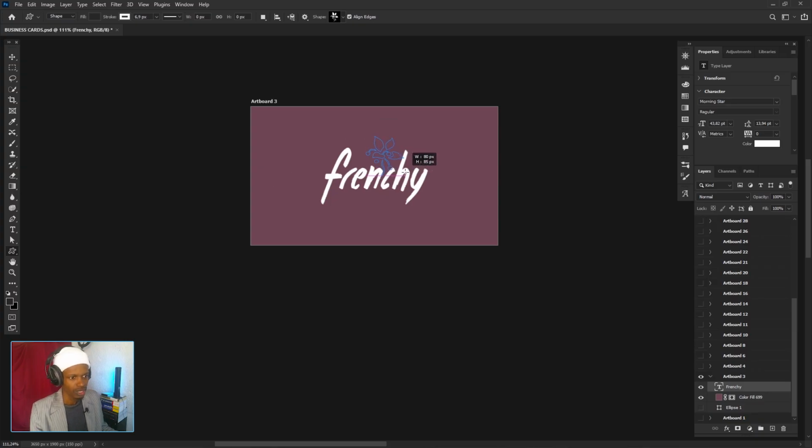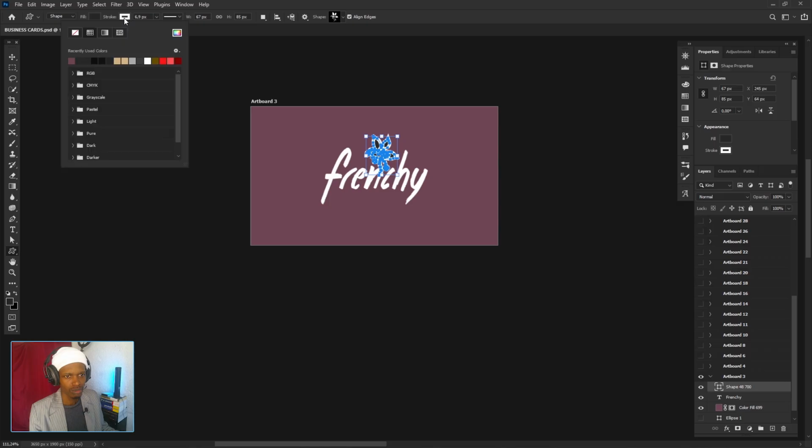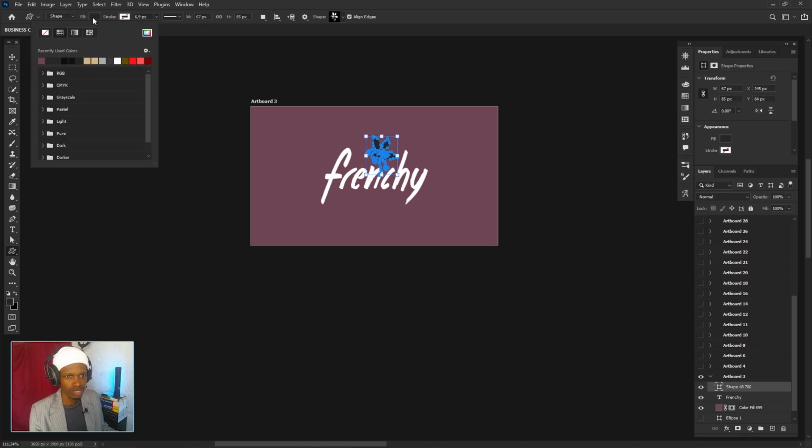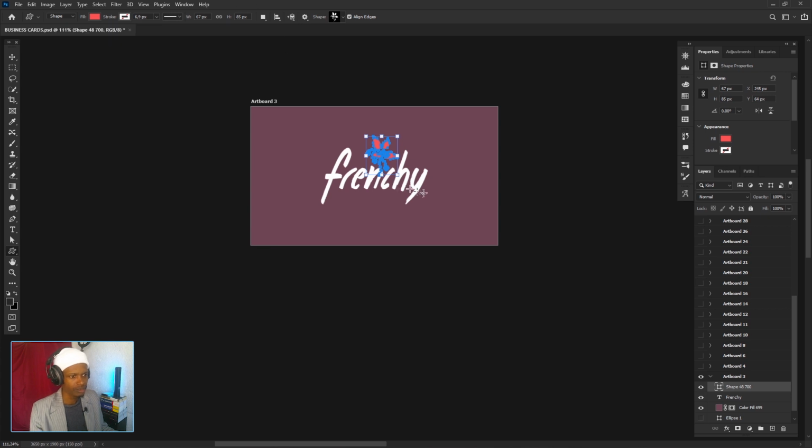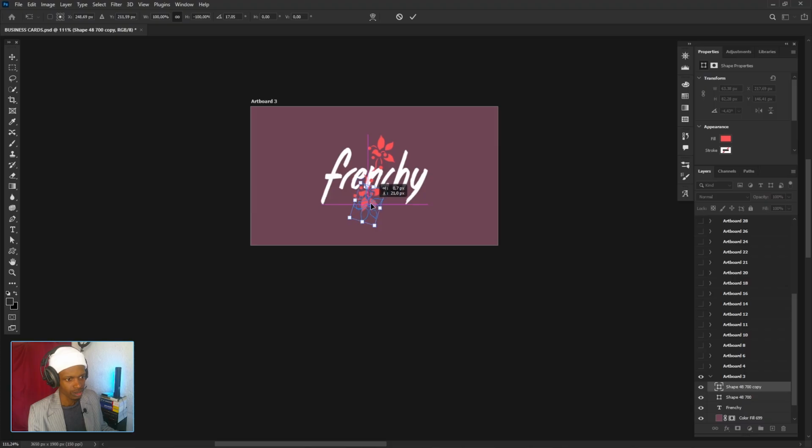Just create them. Click Shift to make sure it's in the right measurements, proportions. Remove the stroke of it and put a fill. That's about enough for that, right? And then we could always just duplicate it and put it under everything, under the Frenchy like that.